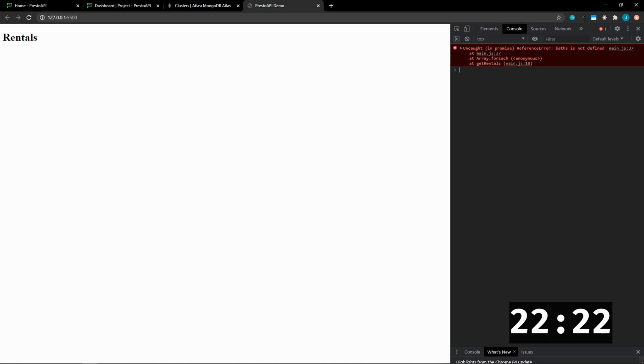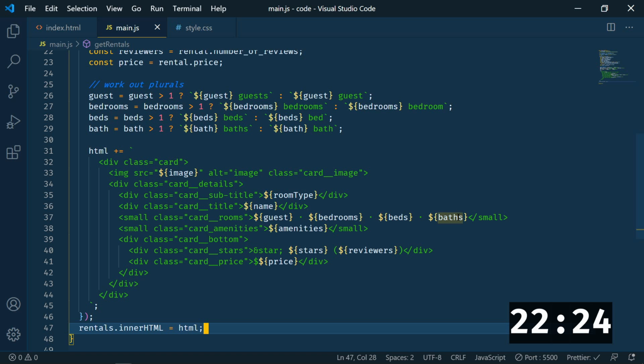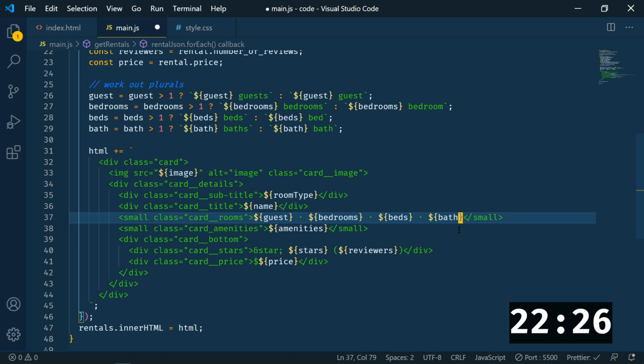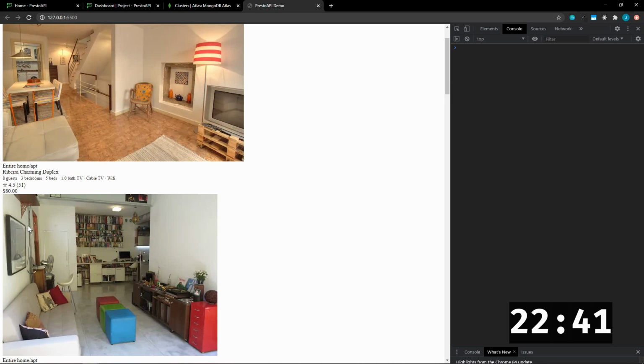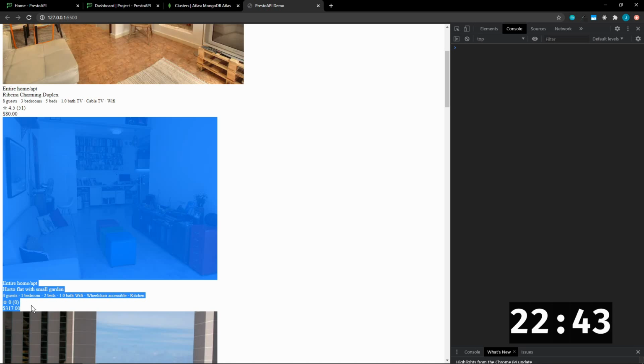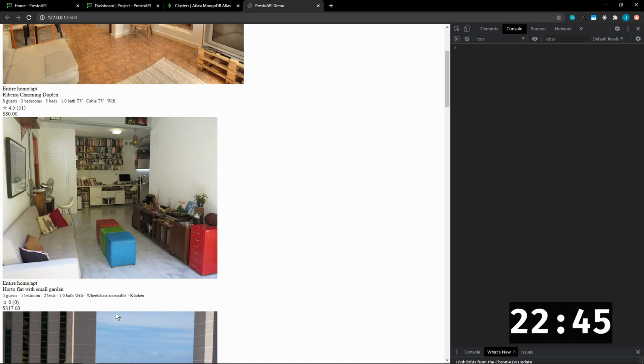main.js 37. Oh, this one is misspelled. It should be bath. All right, let's go back. And there we go. No errors. And then we have each one, we have our image, and then we have all of our details. Now, obviously, this is not styled quite yet, but each one has all of the information that we're looking for.